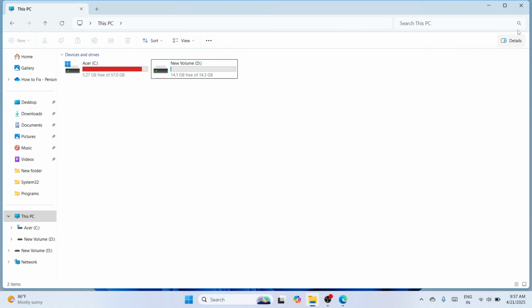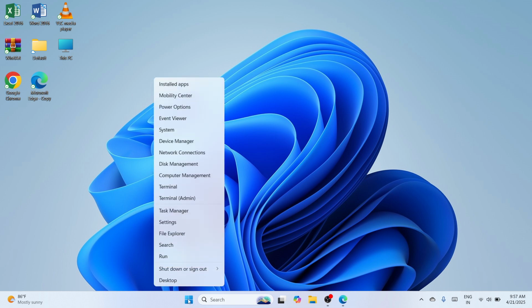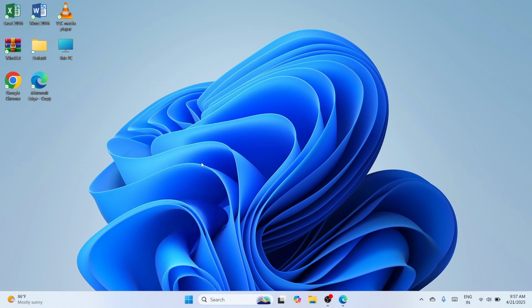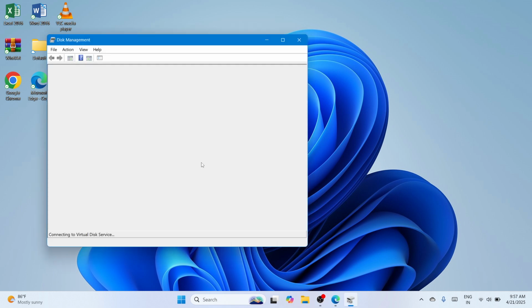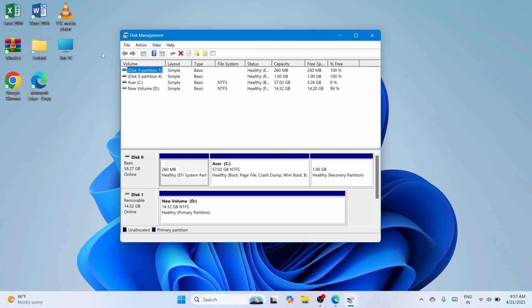So to change this drive letter, we'll be performing a very basic step, and by that you need to proceed at the start icon. Please do a right click and then scroll up and find Disk Management. So I can see it here. Tap on it once you have found it. So the moment you click on Disk Management, you would be able to see this window called Disk Management itself.